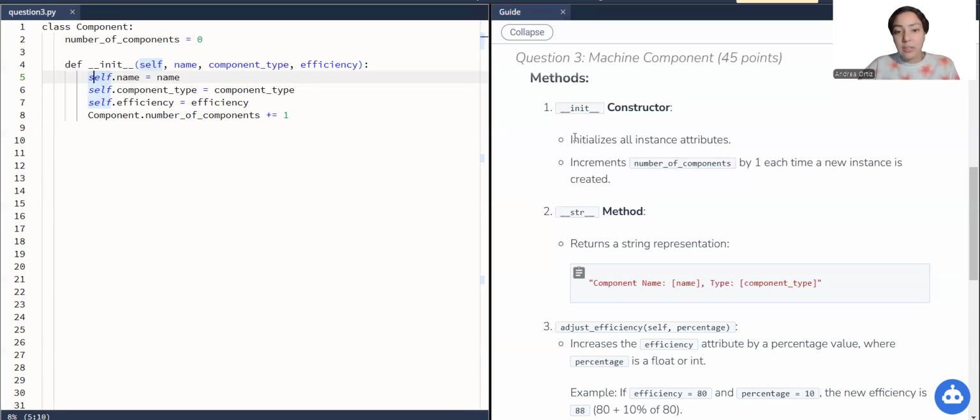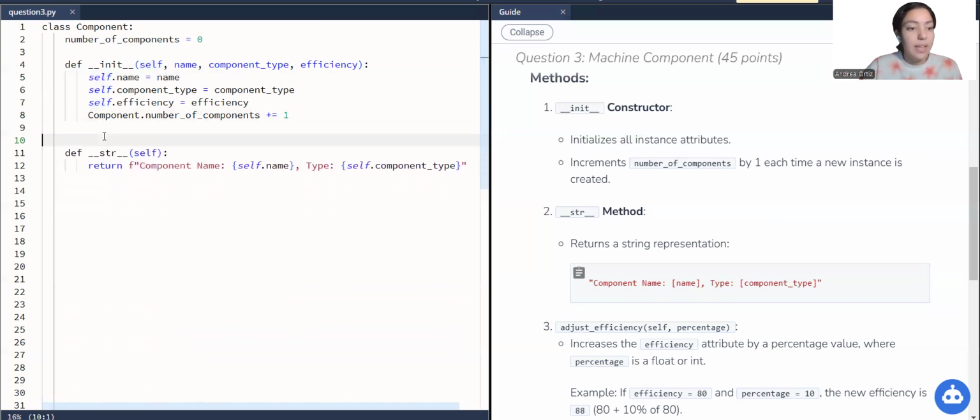The second thing we need in our init constructor is to increment the number of components by 1 each time a new instance is created. So for that, we're going to take the component class, and within that class, specifically, we want to access the number of components, and we're going to add 1 every time a new instance is created.